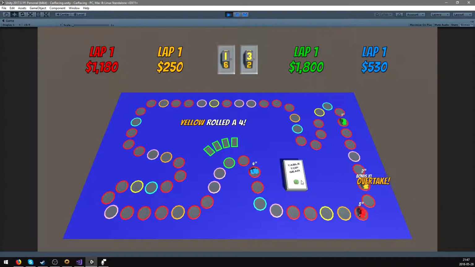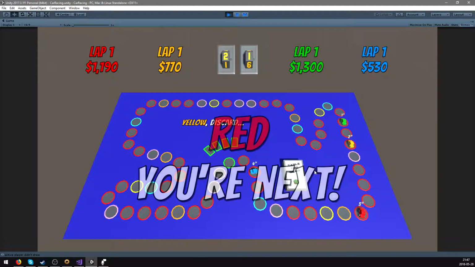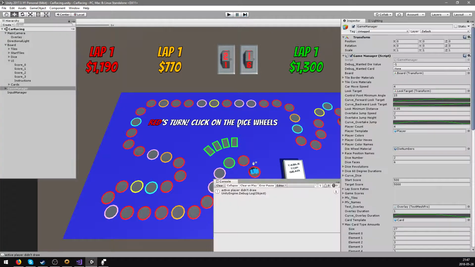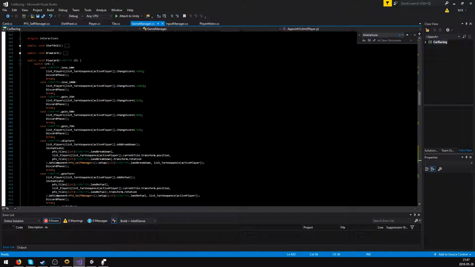1, 2, 3. Roll again. Wow, horrible rolls. Steal 500. Okay, who is the most green? Evil green. Okay, red, you're next. Okay, so everything's working fine except that tiny little bug that's really easy to fix.